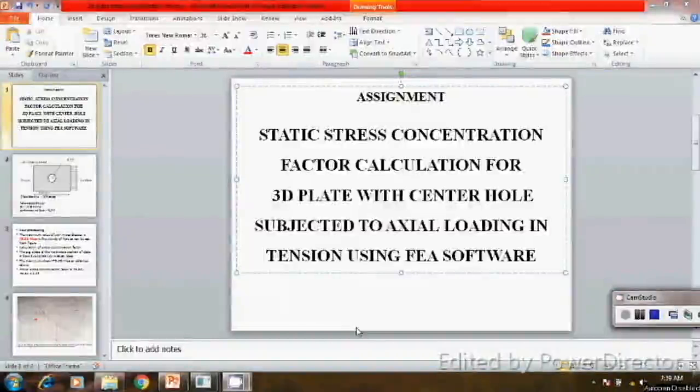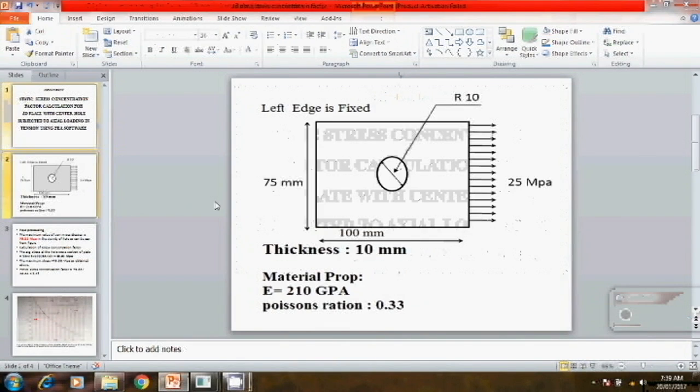Hello, good morning. Today we will see the static stress concentration factor calculation for a 3D plate with a center hole subjected to axial loading in tension using FEA Ansys software. Now this is the problem.